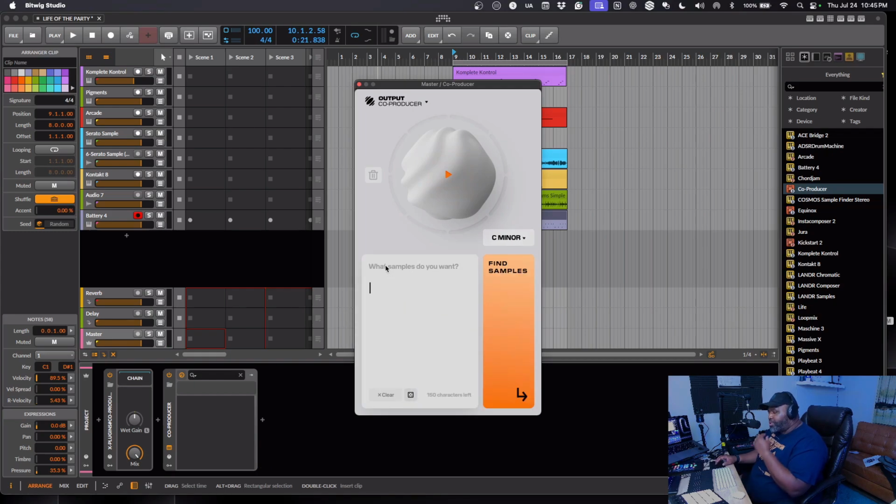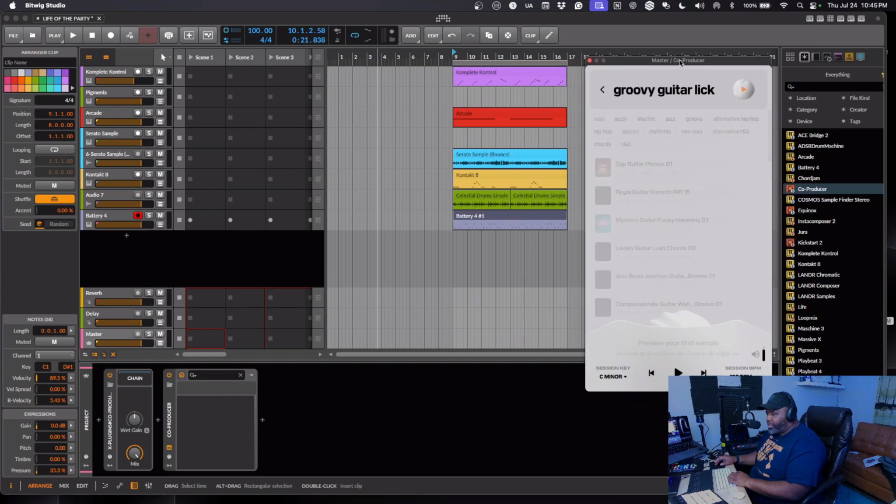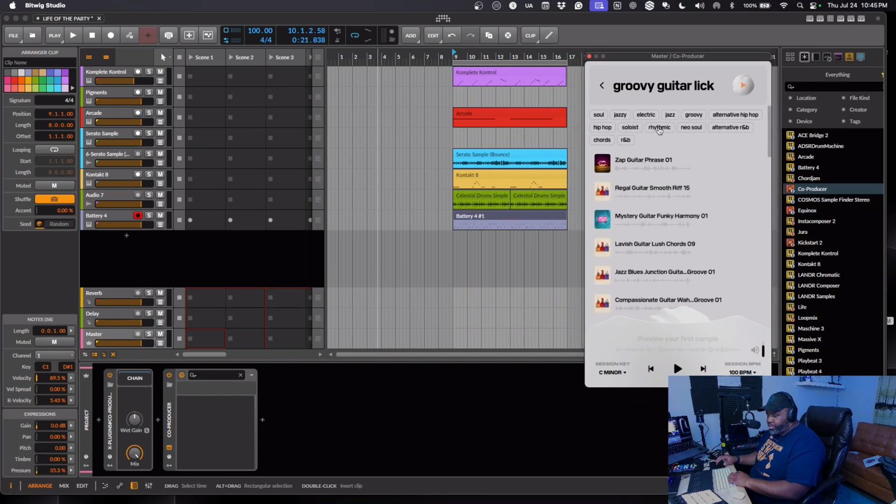And what we're going to do, let's look for some kind of groovy guitar lick. How about that? We're in C minor, so let's go ahead and go here. Now, the dope thing about this that I absolutely love is that it just stays there. You can just leave it there and go from here. So let's play.